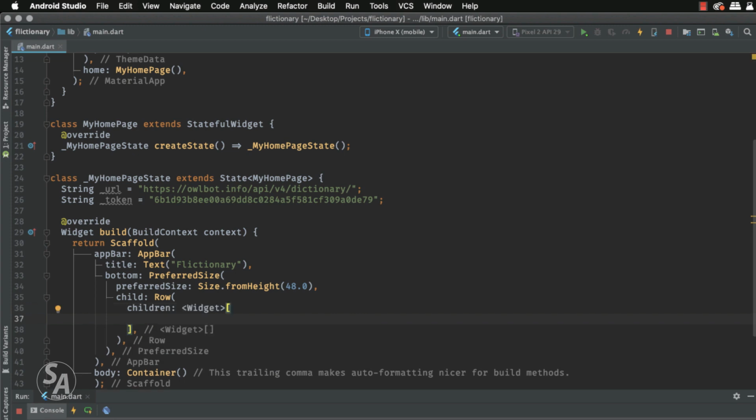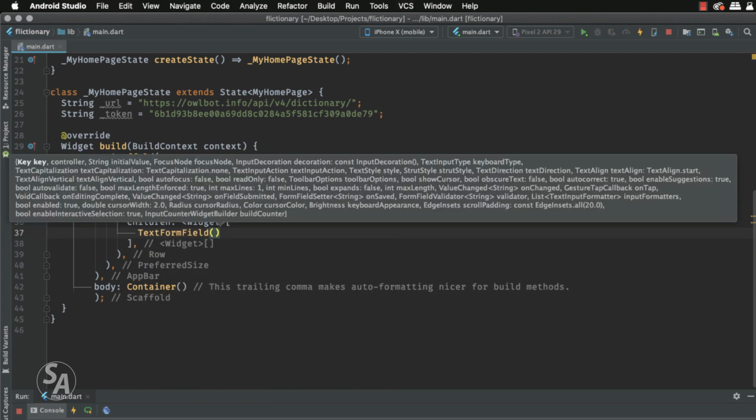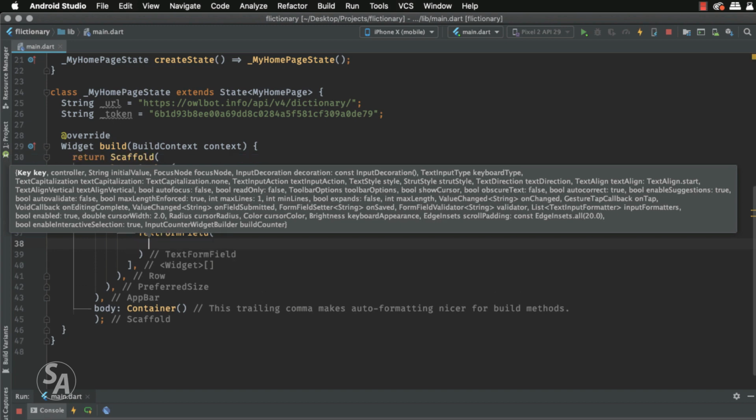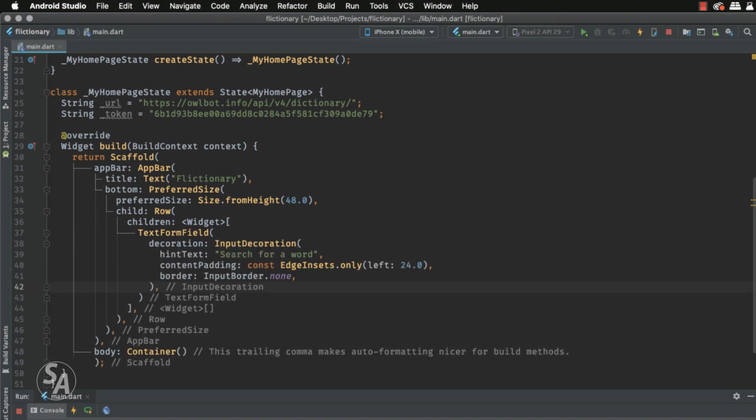And the first widget that I'm going to have is a TextFormField. This is going to be the text field that the user will be typing in. So a couple of properties on this TextFormField. The first property that I'll be defining is decoration, and decoration will be assigned equal to InputDecoration with some hint text, content padding, and a border of none.